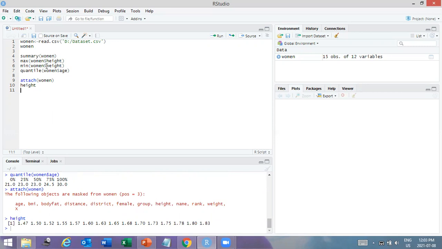But note that if you have two or more data sets, then it's not useful to use attach, because you are going to mix up the data from different data sets. Right now we are only working with one data set, so it's fine to use attach. And now let's start plotting.